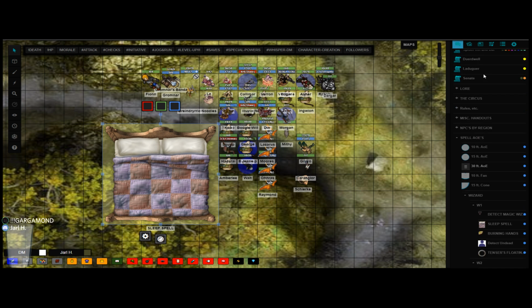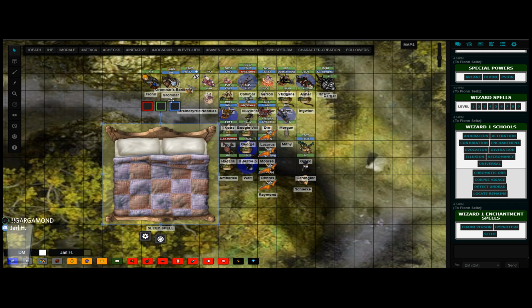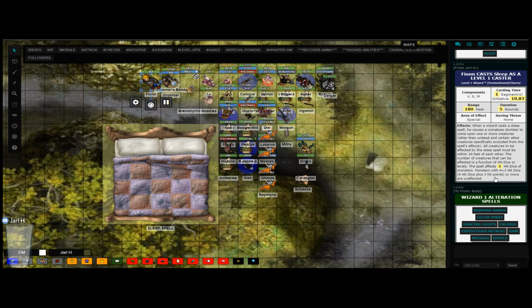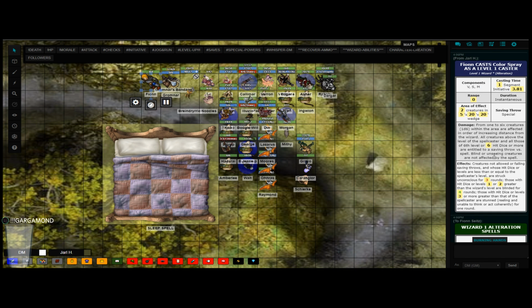Try casting color spray. I think that's also level 1, but it's alteration. Pretty sure it's alteration. Yes. Alteration and color spray level 1. Submit. Range 0. Okay, so the area of effect is 2 creatures in a 5 by 20 by 20 wedge.